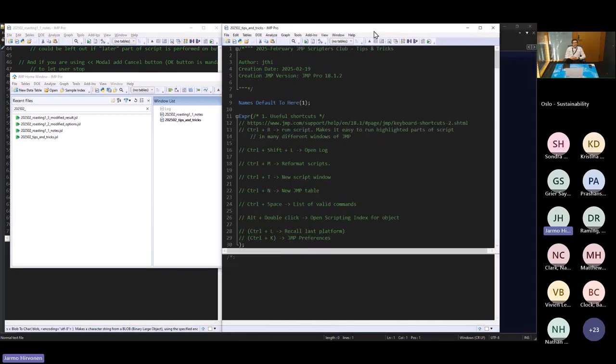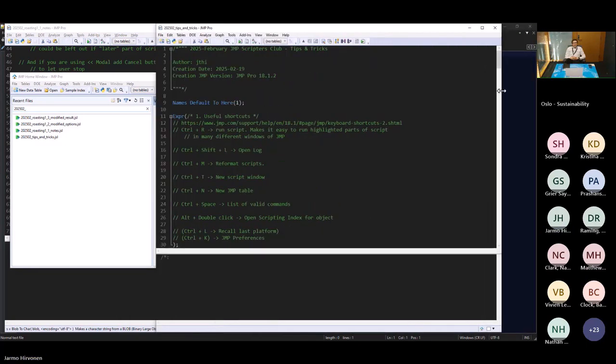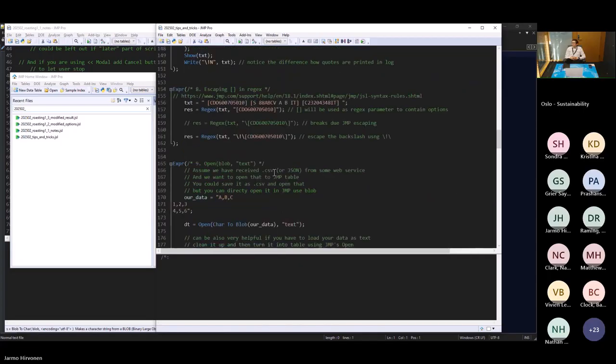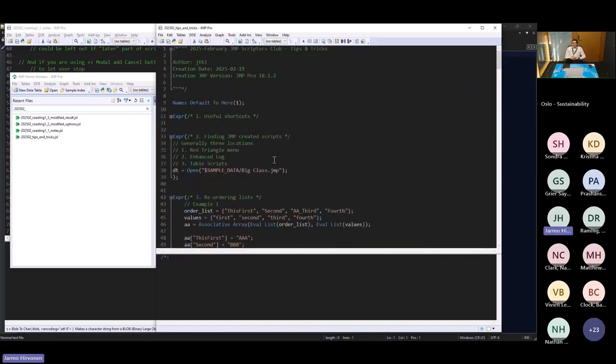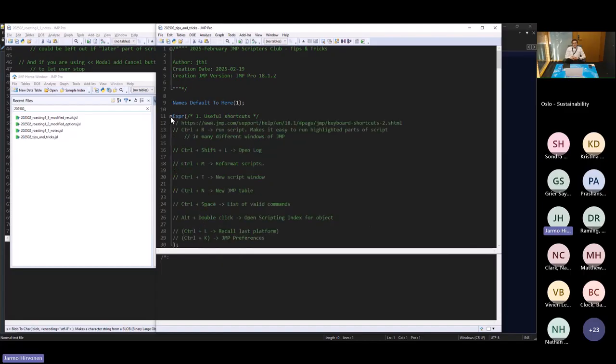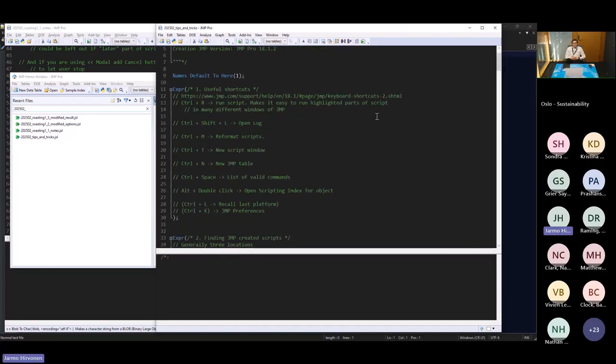And then some tips I came up with very quickly. I think there was maybe 11 or something. I will go through as many as I have time for. First one, useful shortcuts. Most of these are for scripting.